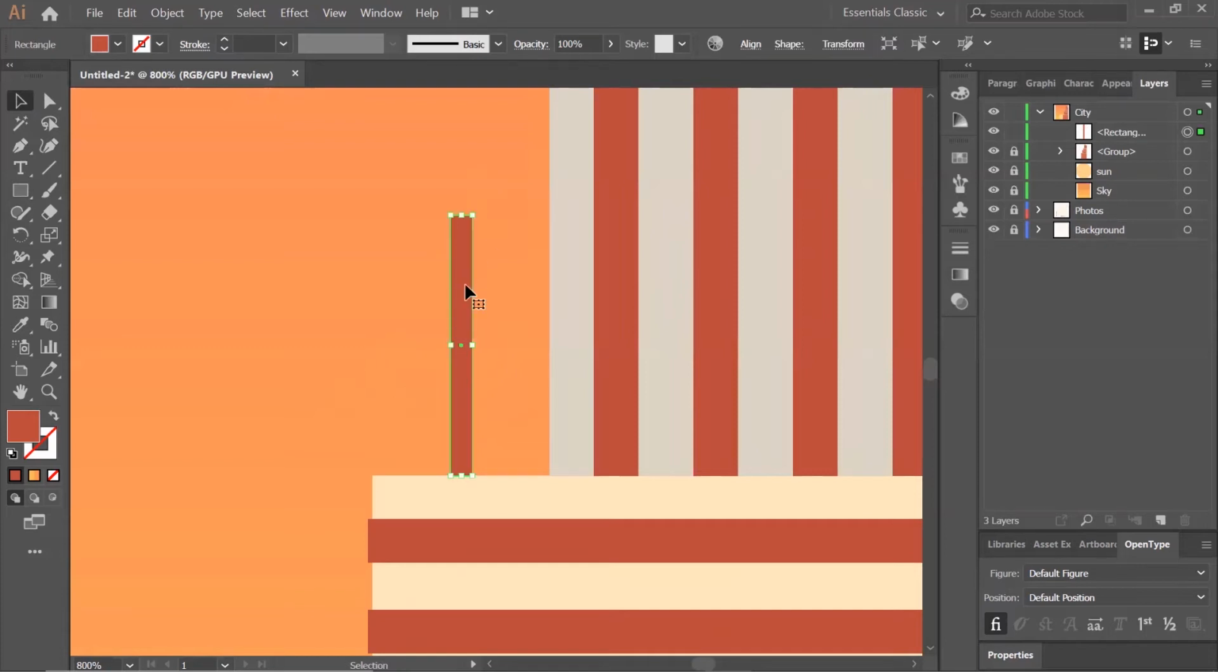Select it. Control C copy or edit copy, and Control V paste or edit paste. Move this new one to the left of the previous one, with some space in between. So I went to the left of it.